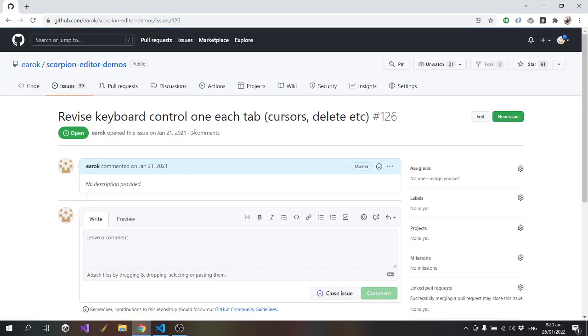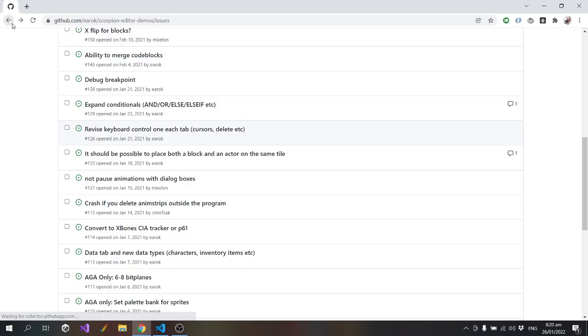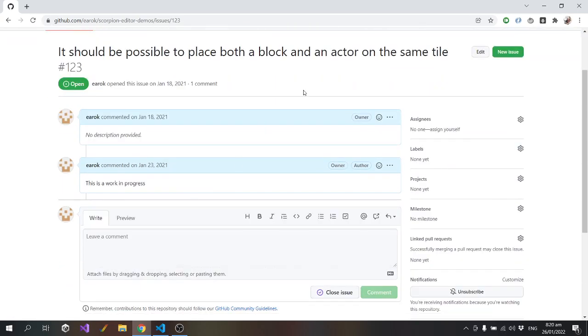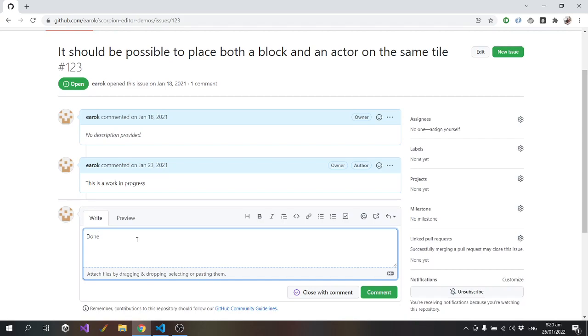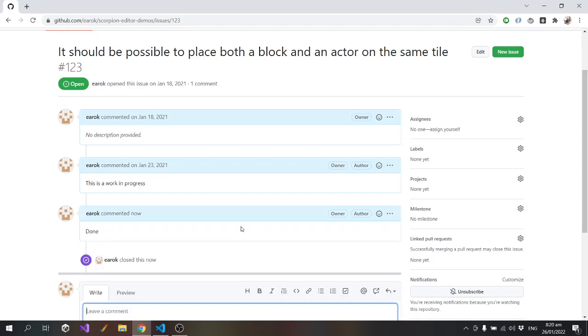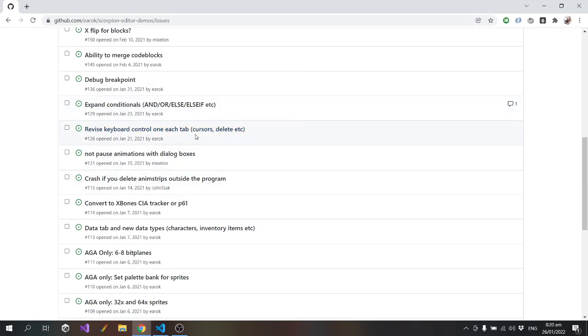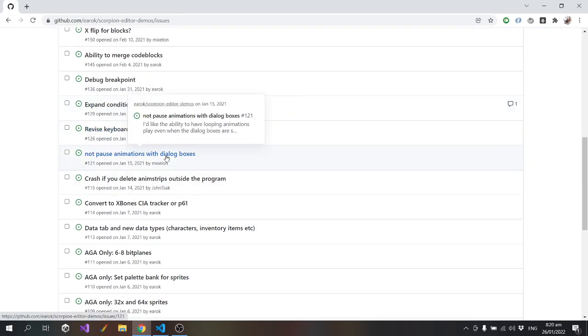Revise keyboard controls. Cursors, delete. That's to do. I'll need to come back to that. It is now possible to place a block and an actor on the same tile, so I'll flag that as done. We're getting through these. Not pause animations with dialogue boxes. I may need to come back to that.